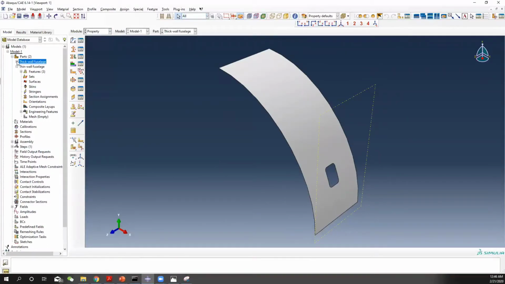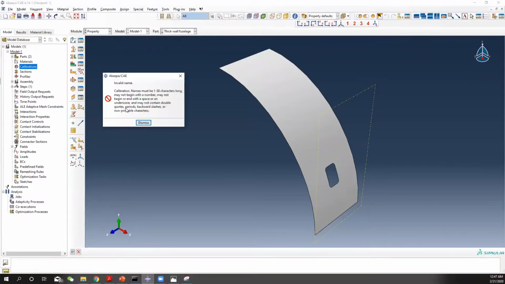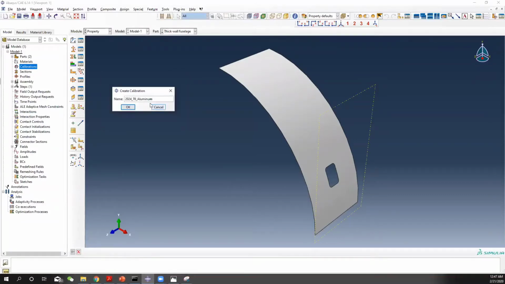Now we go to property. In your calibration here, we create a calibration. We call it 2024 T6 aluminum. Sorry, it cannot start with a number. So we call it aluminum 2024 T6.